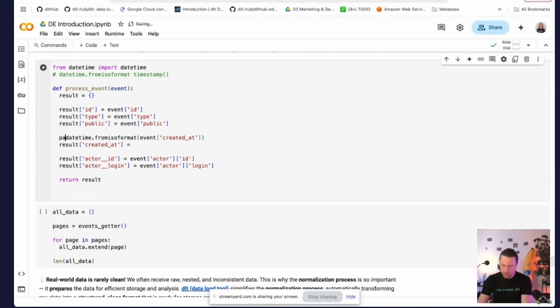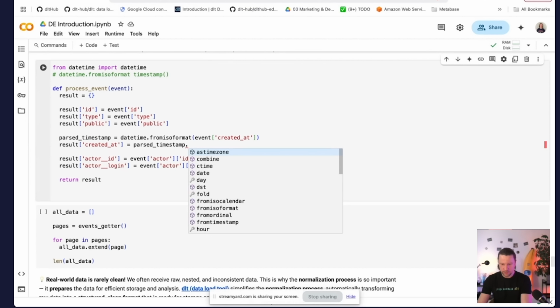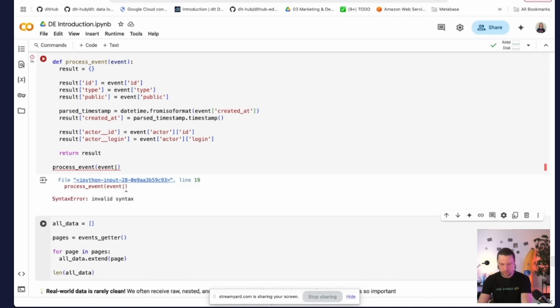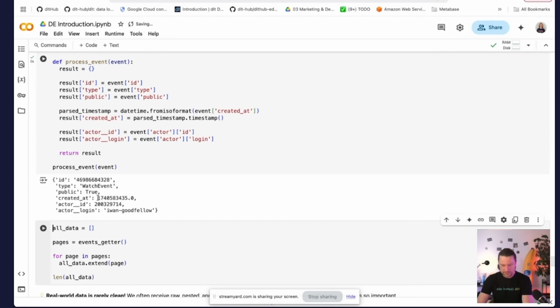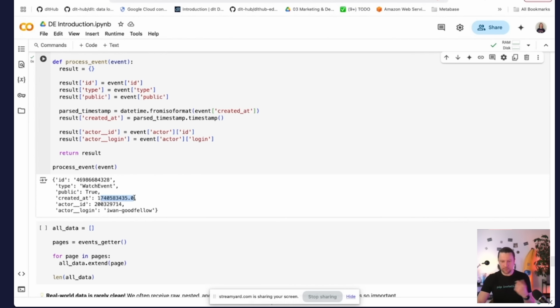So called parsed timestamp. And I can now extract the Unix timestamp from this using the timestamp field. Yeah, so when I do something like that, we can immediately check how it looks for our events. Okay, now we can see that the created at field in the processed event looks like that. So right now it's a Unix timestamp.